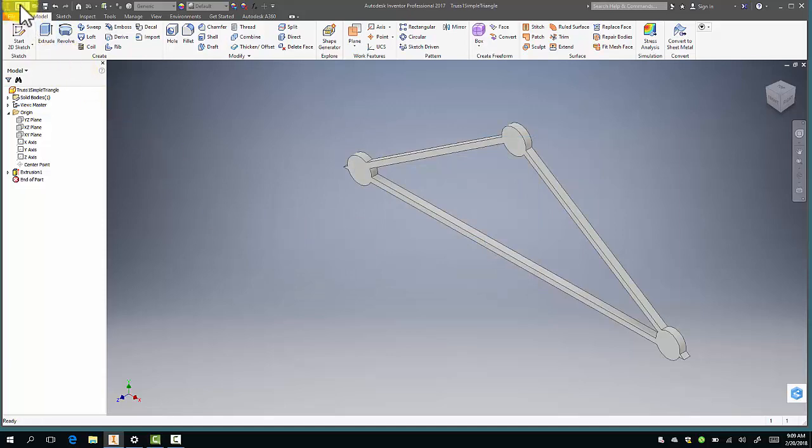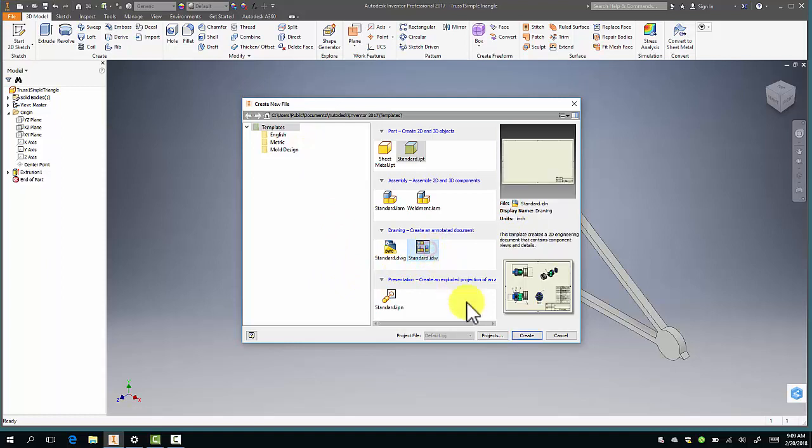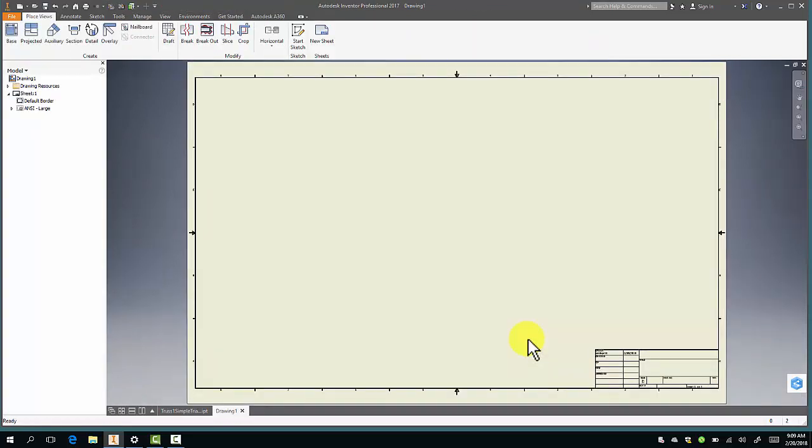Then I'm going to go to New, and I want a drawing of this. You have to do this for your project. So I'm going to hit Create there. It's getting this drawing file up. This is like your piece of paper that you could print off and send to the engineer to make your truss. Right now it's an ANSI large if you look over here in the browser.